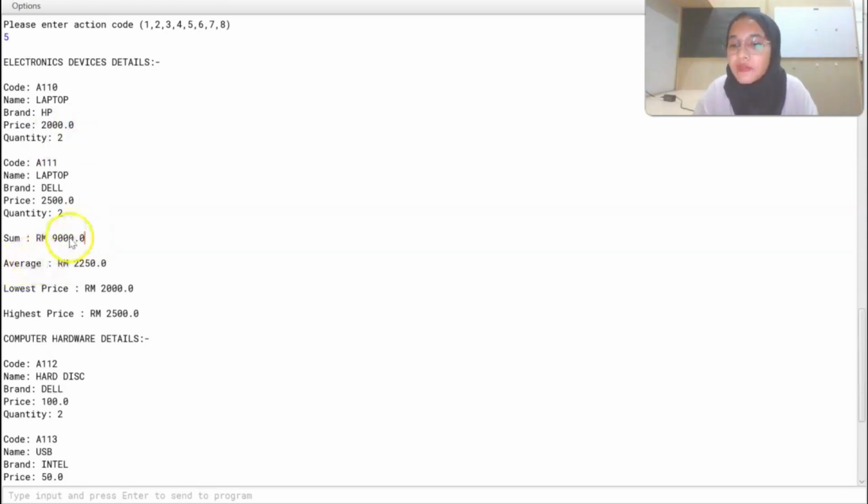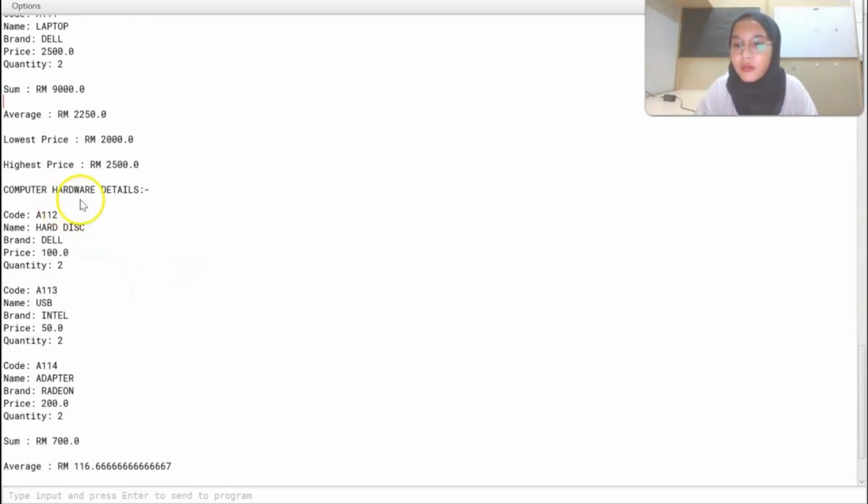And then for the average, 9,000 is divided by the total quantity of the products in the electronic device list, which is 4. 2 plus 2 is 4. So 9,000 divided by 4 becomes 2,250. And then the lowest price is 2,000. Yes, it's true. And the highest price is 2,500. Yes, it's true. Now we move to the linked list, which is the computer hardware details.